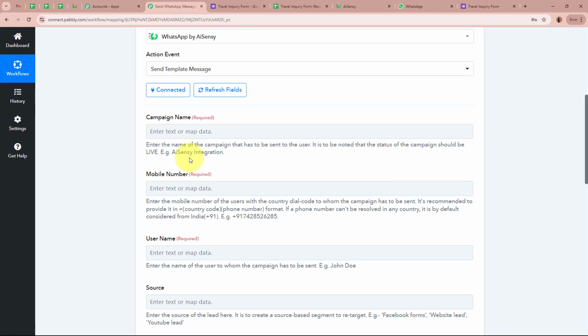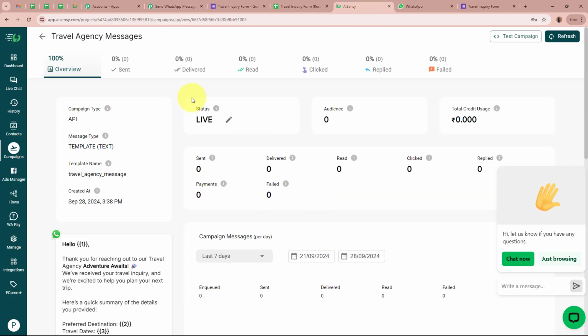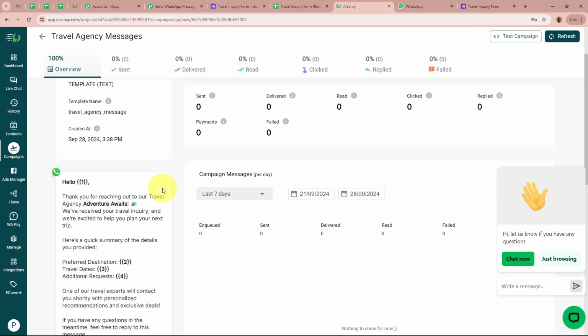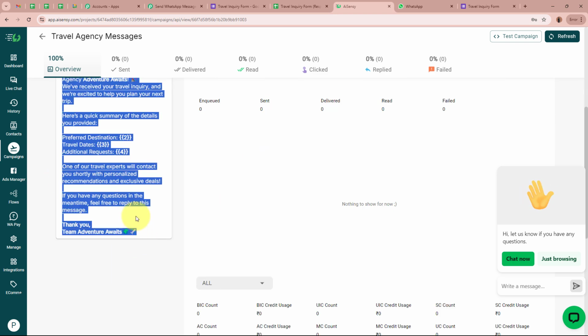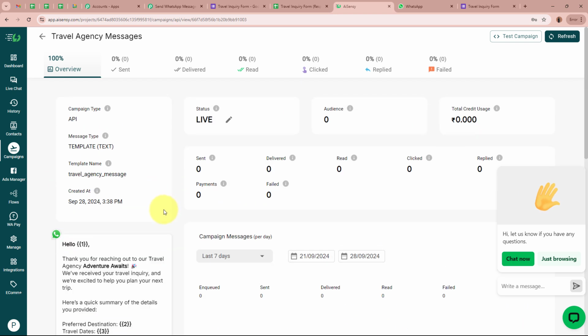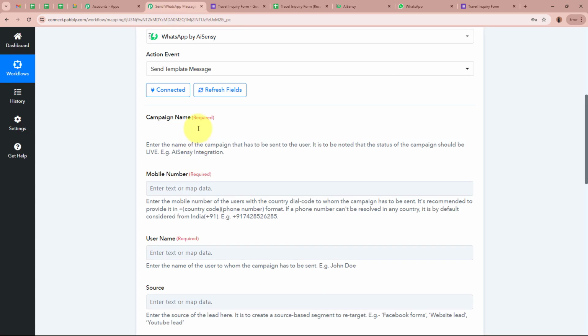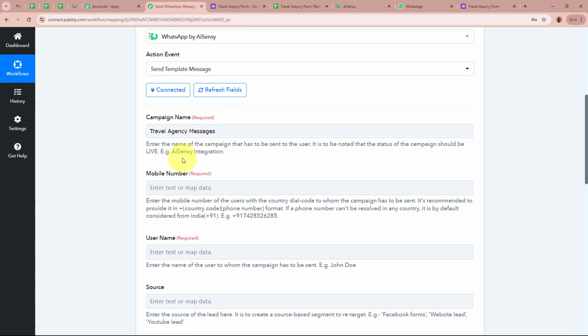It is very essential for the status to be live because it says the campaign should have the status as live. That is why the status of the campaign should be live. Okay, as the campaign has now been created for the message template that we have created, you can see right over here. Now what we are going to do is, for the campaign name over here, I'm going to paste the campaign name that I've created. You have to write the exact campaign name that you have created.